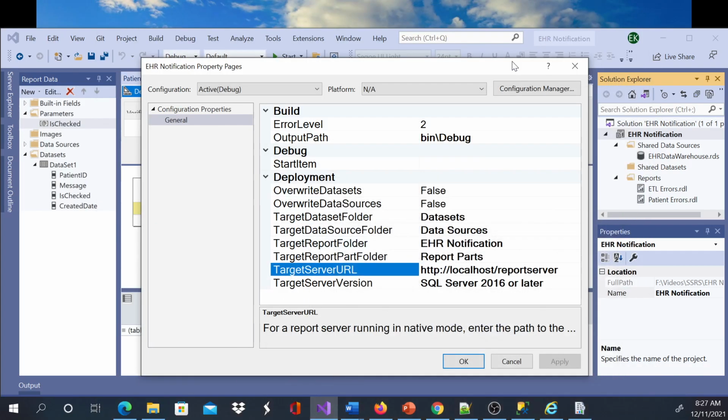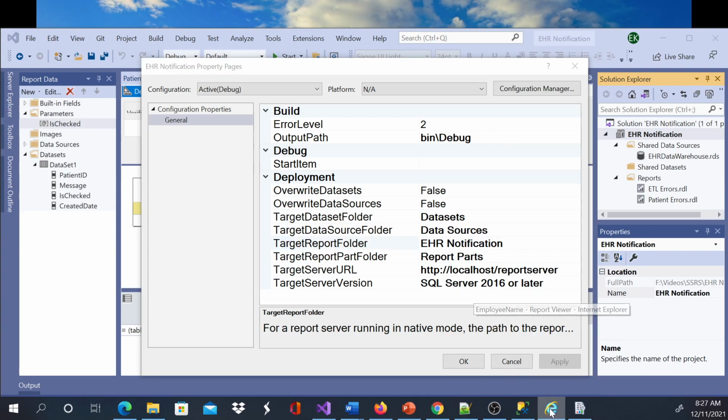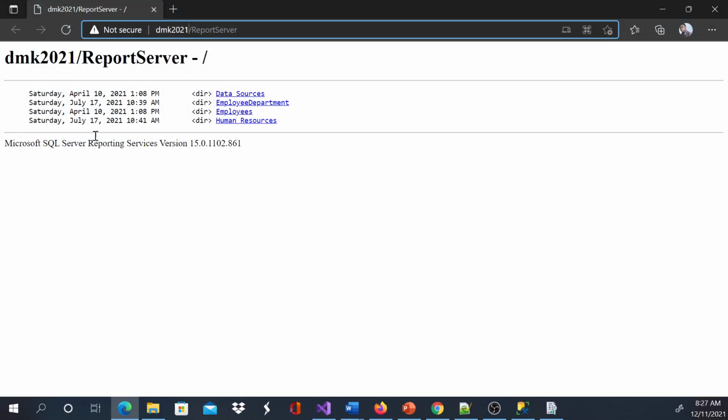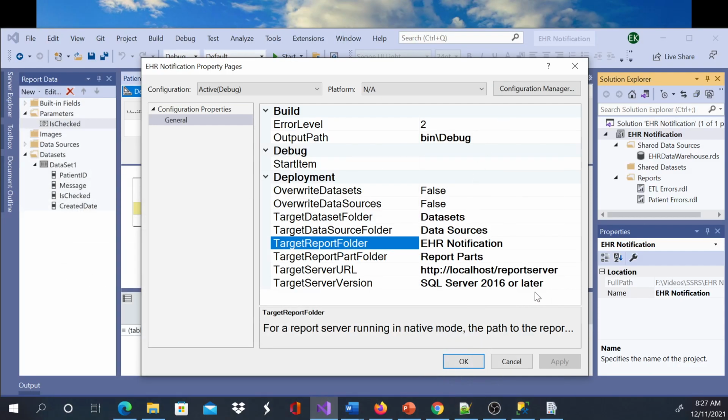This is what you're going to see if you deploy this report. You see that target folder? That's the folder name, EHR notification, and you can change this to just EHR really. That's what you're going to see here. When you click the folder name, you're going to see the report and you can execute it. Right now we don't have that report. I'm not going to click any of these, I don't want to waste much of your time, so I'm just going to go ahead and deploy the report.